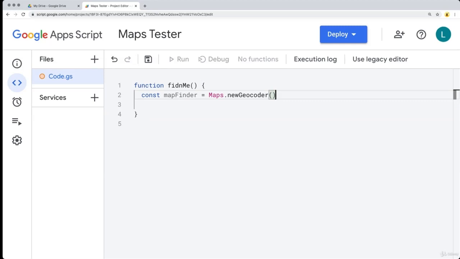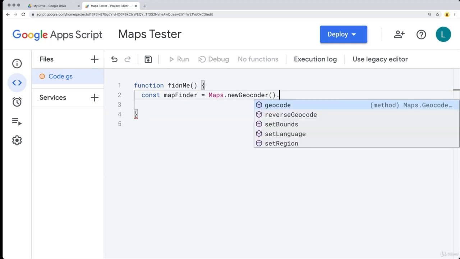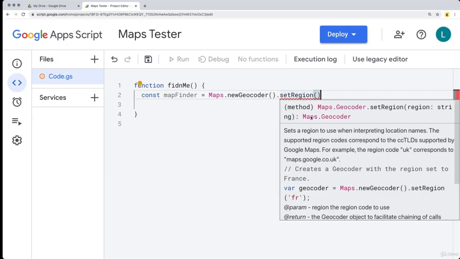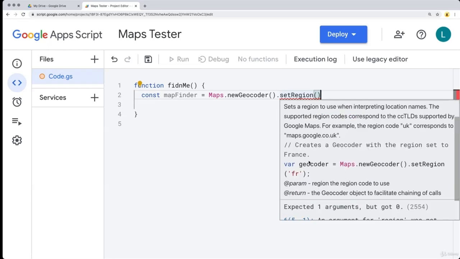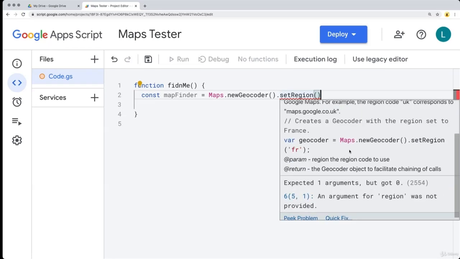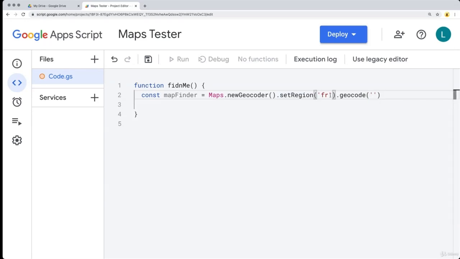And then within this, we can set different boundaries and also set a region, set a language. And for the regions, it requires a string value. So if you want it to look for the region code of UK, that's going to correspond to the maps for UK. If we want to look in France, we can use FR. And actually, let's set the region to the US. And then we'll look for the geocode. So looking for Main Street within US.